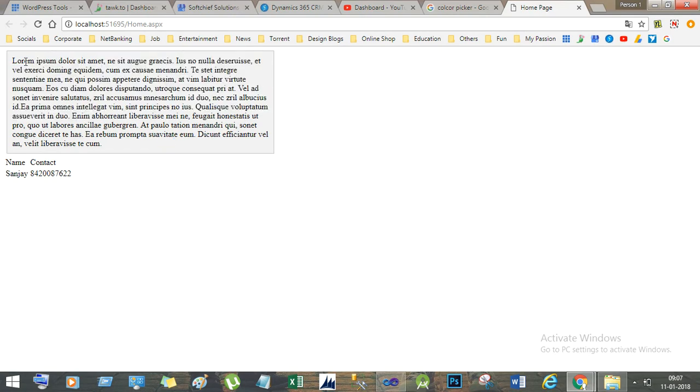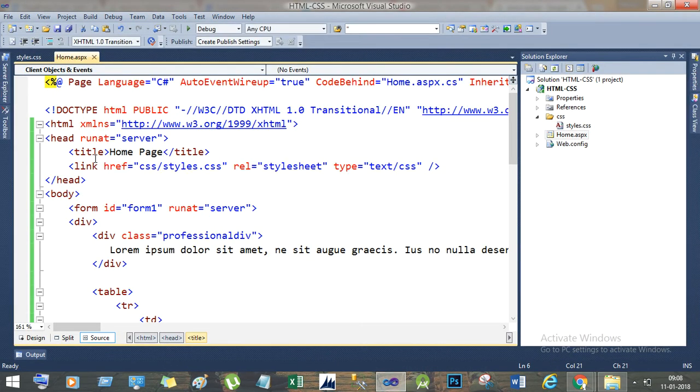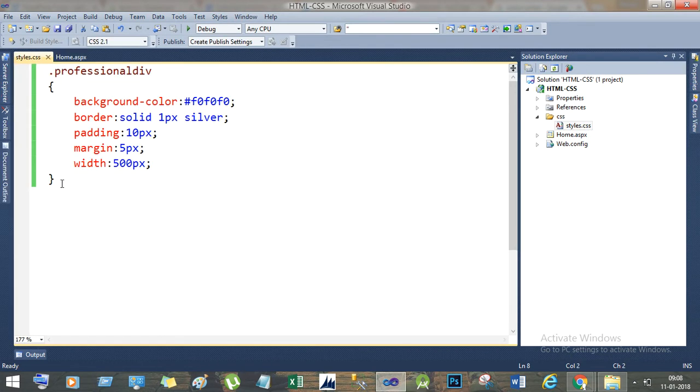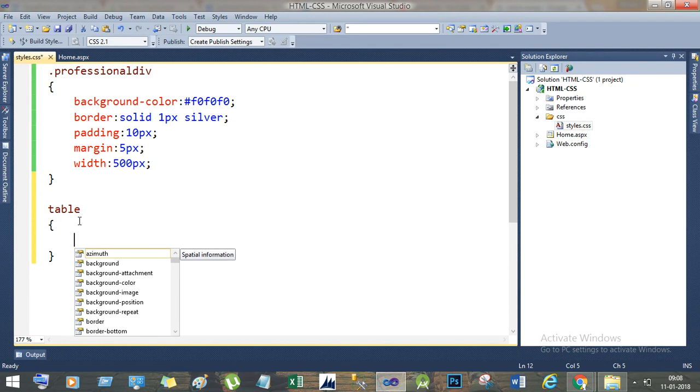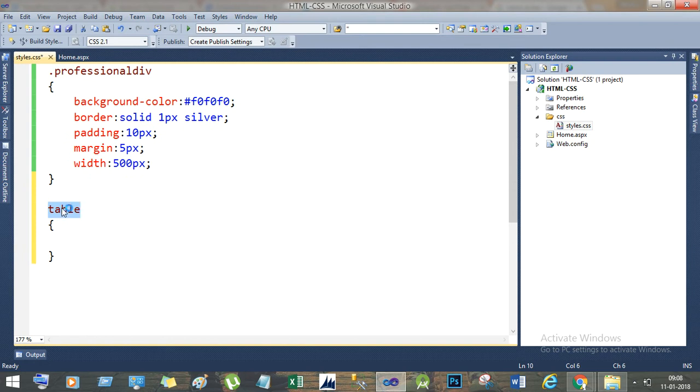Now we will also do the style for this table, because this looks very odd and this doesn't represent a table. So go to here, do this, and here stop this. Now we design the style for table. If you write like this, all tables will inherit the style from this CSS.